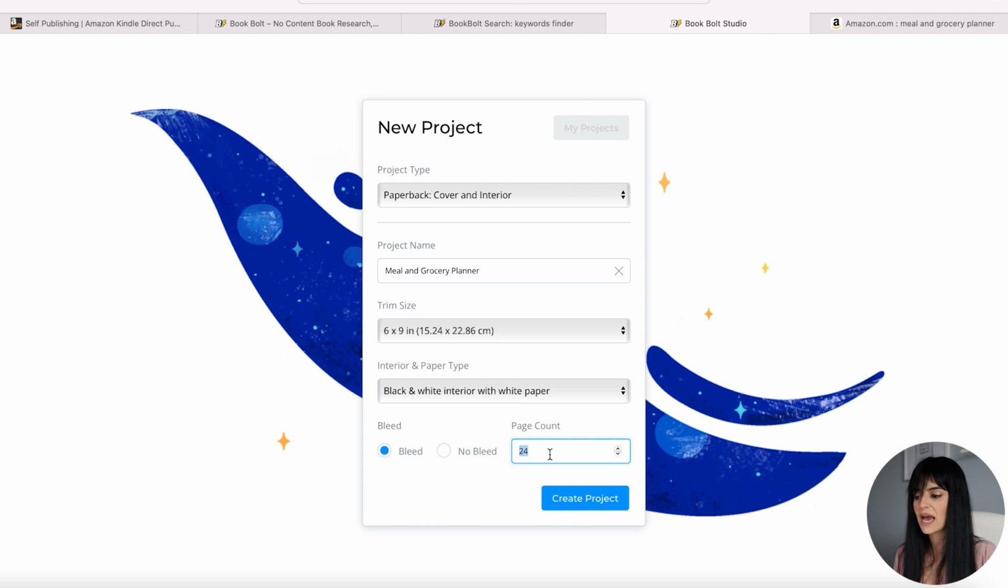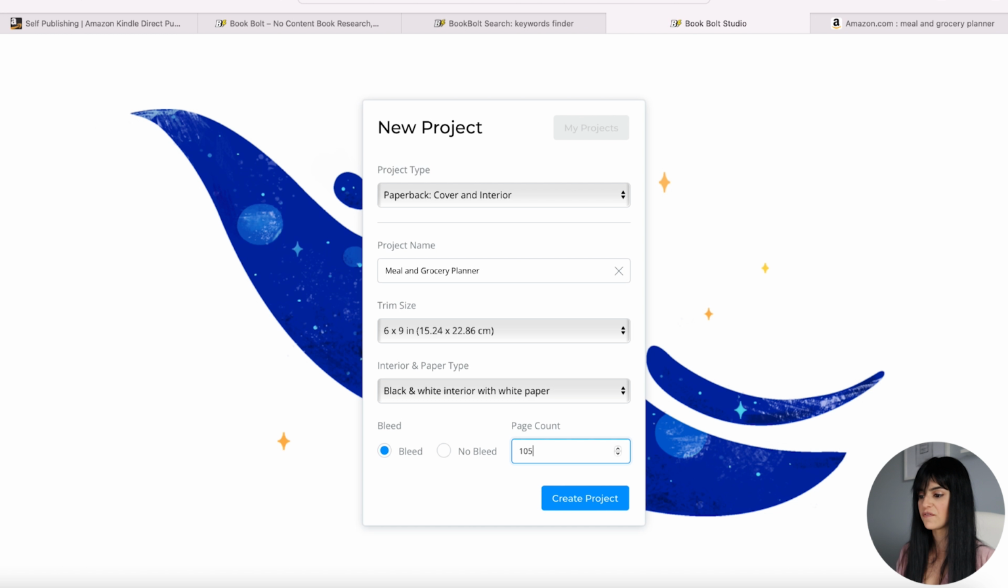Now for page count, this is going to be a weekly planner. So I want 52 weeks. Now you're going to see how I'm going to design it. I'm going to have basically 2 pages for each week. So that's 104 pages. But then I also want like an intro page. So that's 105 pages. And then I'm going to go create project.